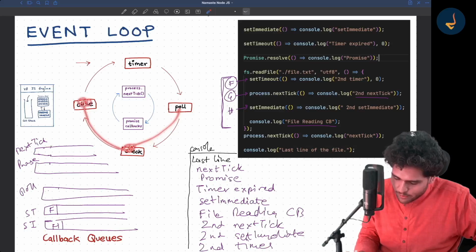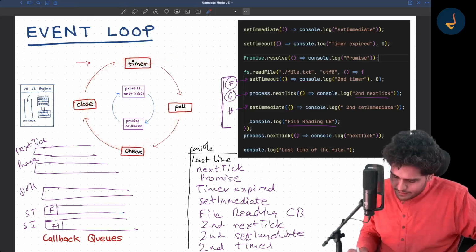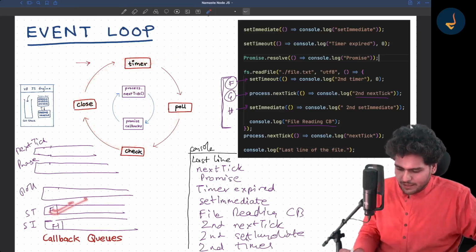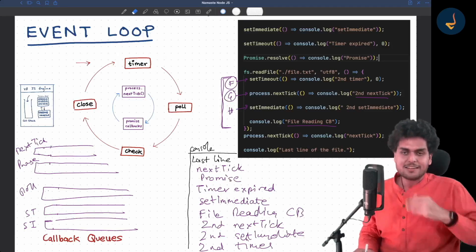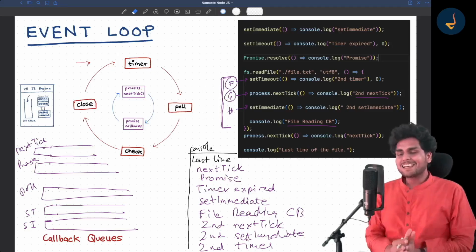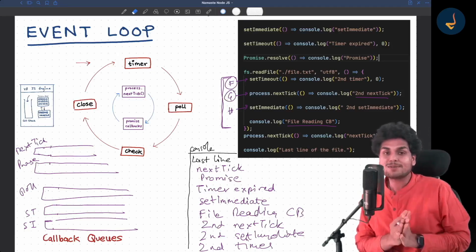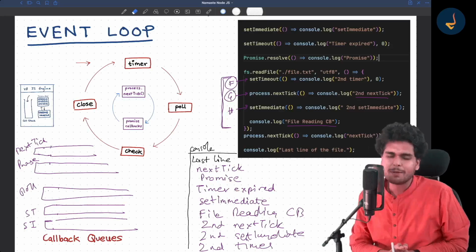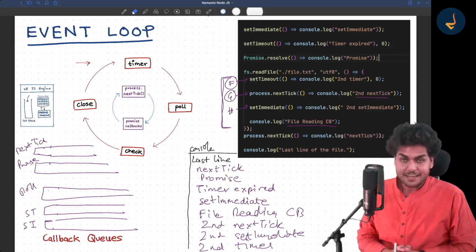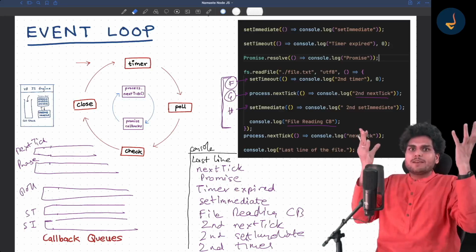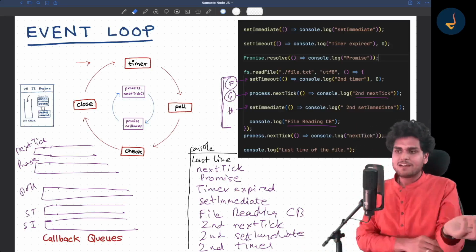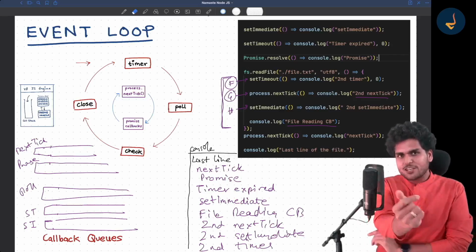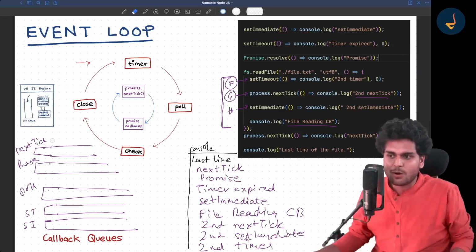Then it will go to the close phase. Then it will go to the timer phase. Now the F function will be executed. Got it? So this is how things work. If you understood this, then you understood the internals of how the event loop works, and this is very, very complex. A lot of developers don't understand this. Mind blows when you see all of this, right? This happens in a fraction of seconds. Behind the scenes, all this is happening.